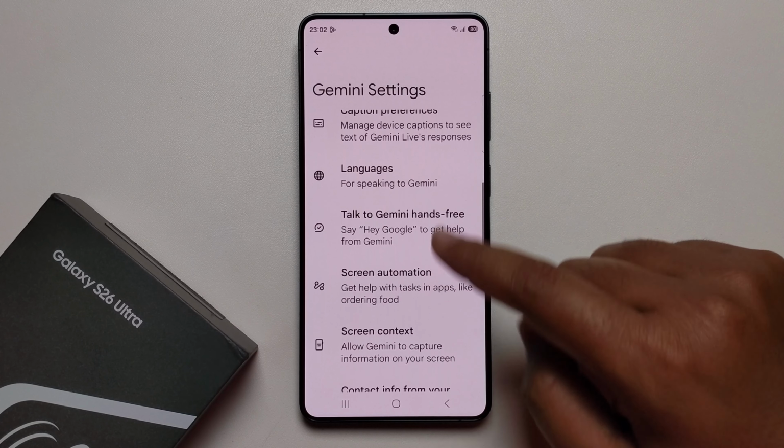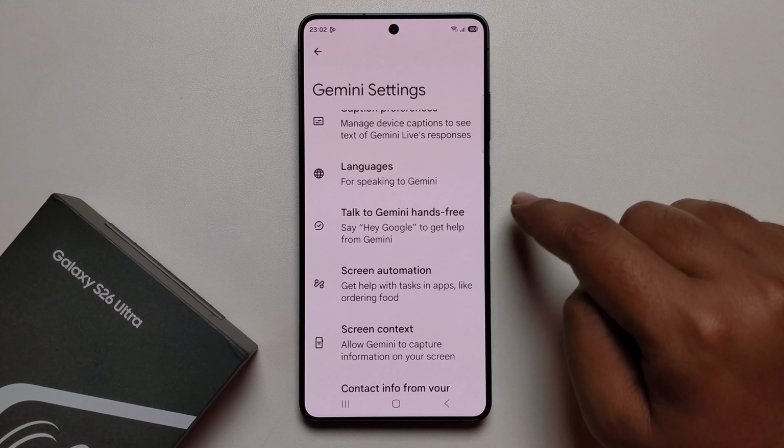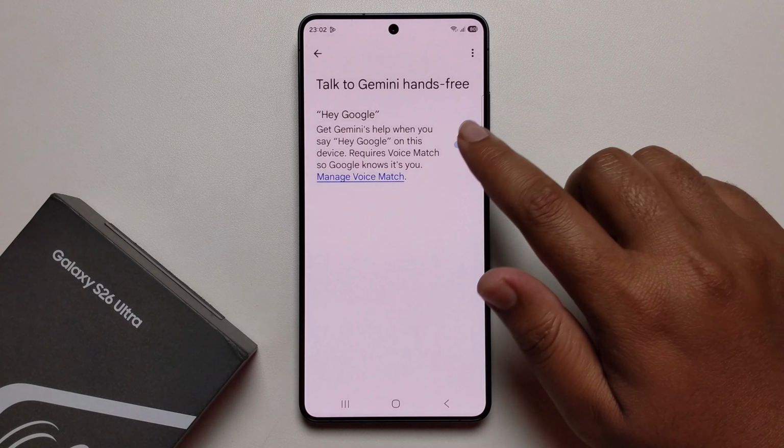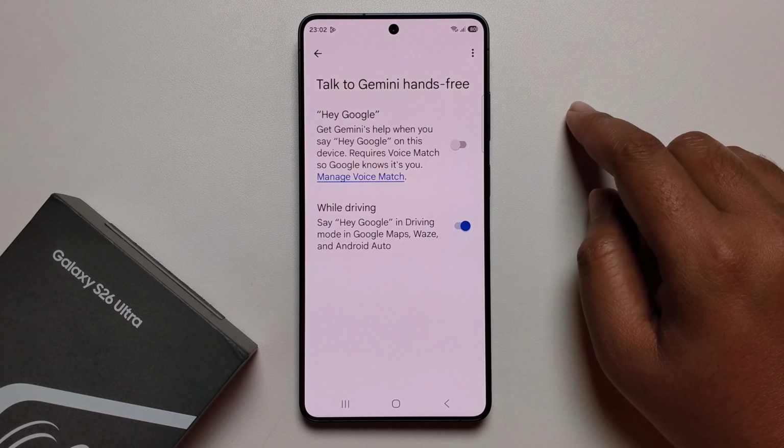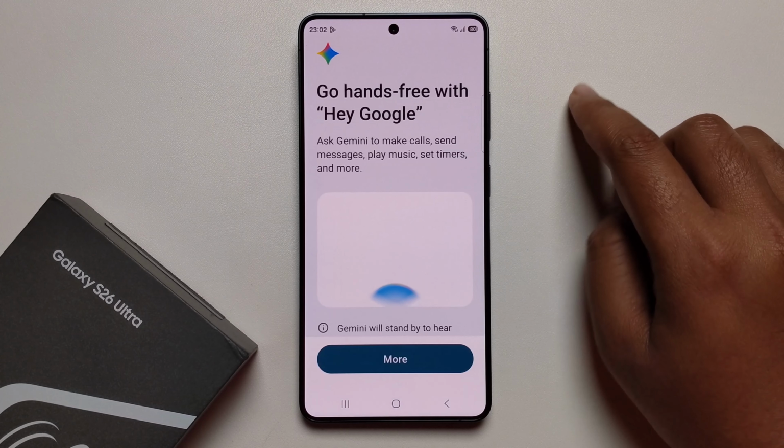The second step, press on Talk to Gemini hands-free. Okay, and make sure to enable this. If it's on the first time, turn it off and then make sure to turn it on.